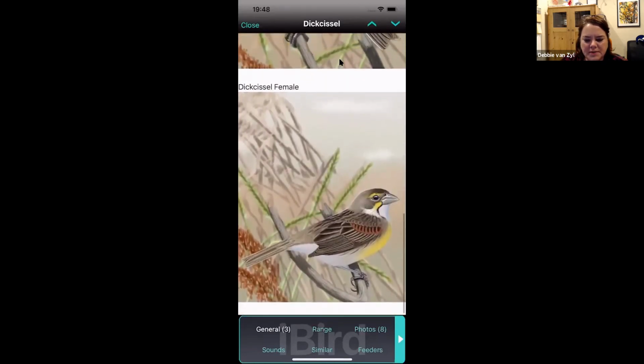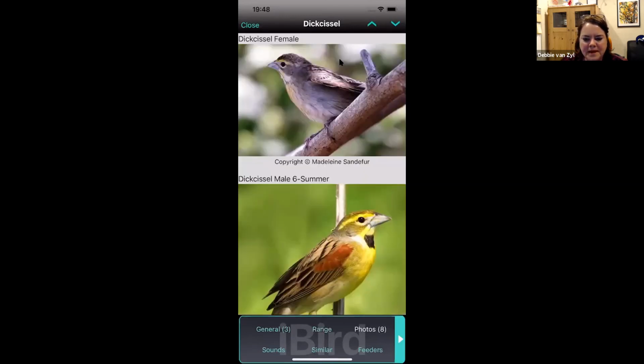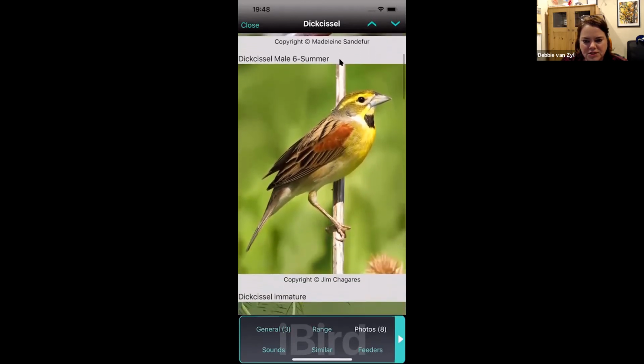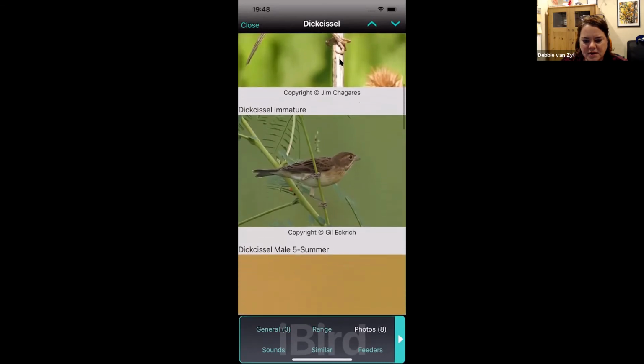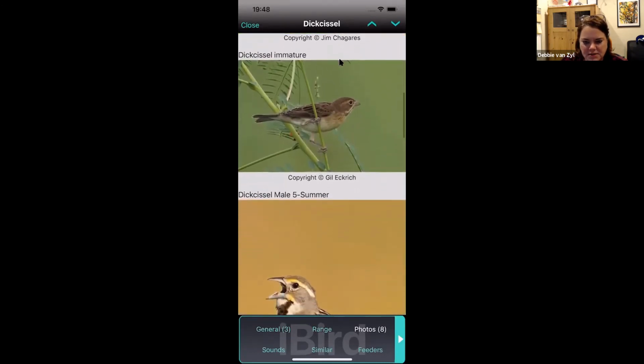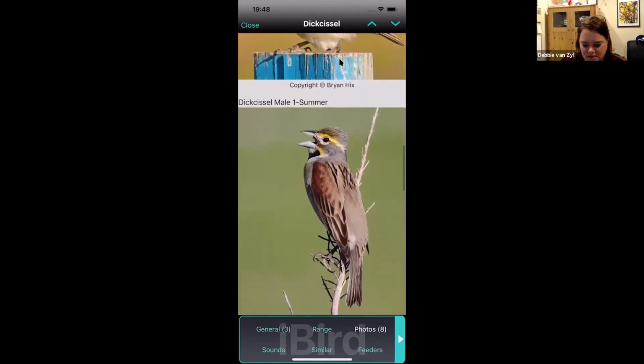Now, of course, the best thing about these kinds of apps is that they're using other people's data. So you can click on and it gives you the range. Frankly, I prefer this because sometimes I can never remember what the colors are on the Sibley app. So that's pretty nice. And then look at this. People have uploaded photos, and you can actually get a really nice idea of what these birds look like in a real setting.